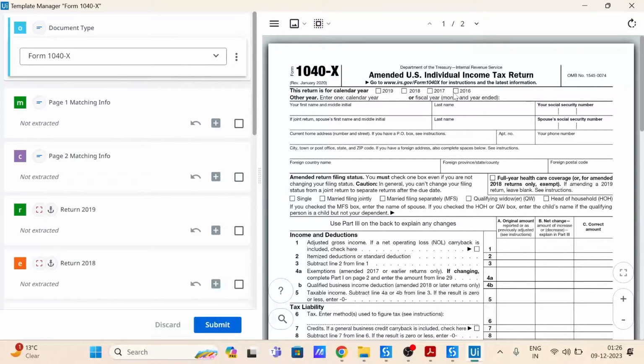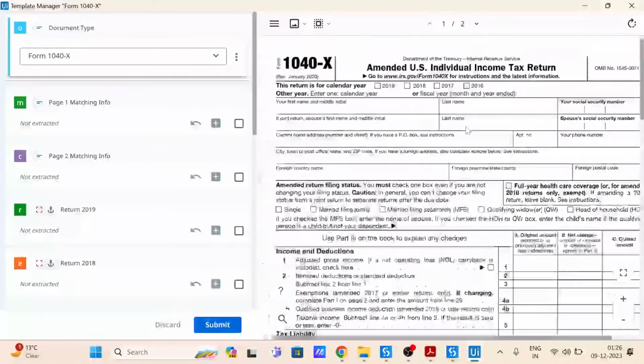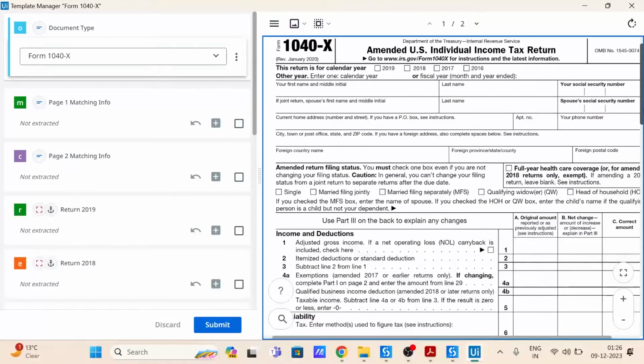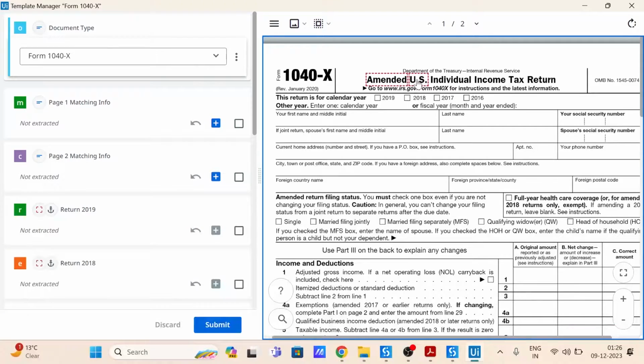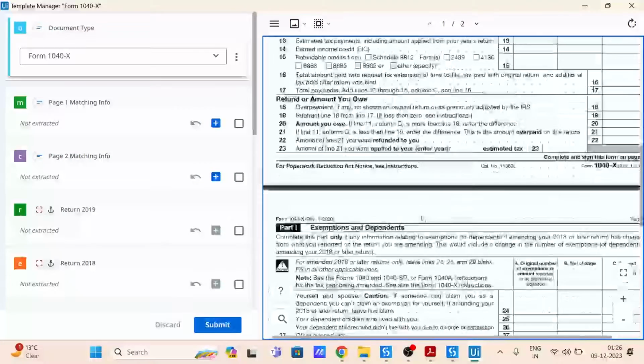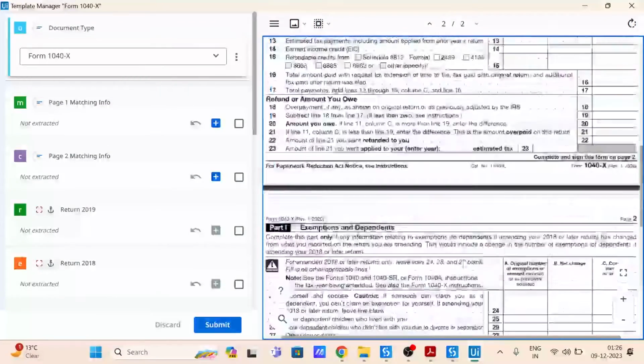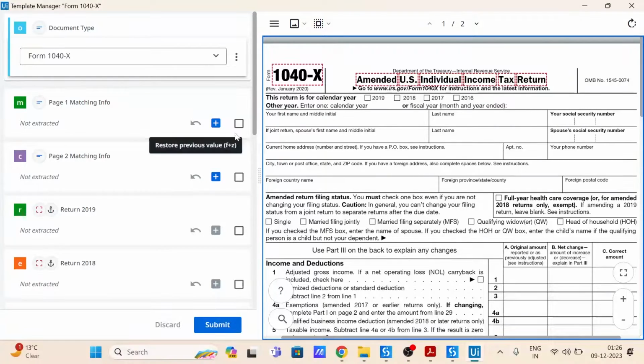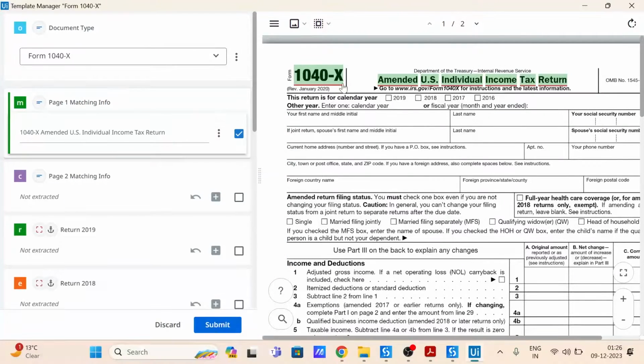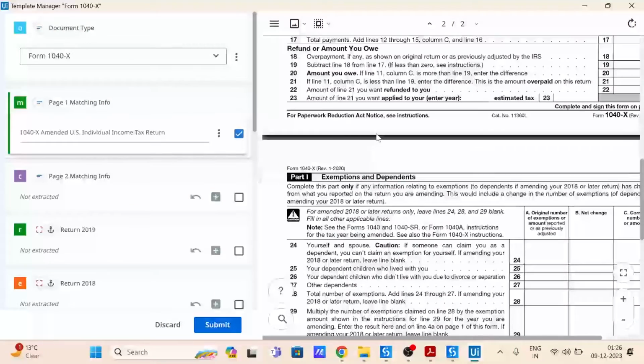So first of all, let's enlarge it a bit so that you guys can see clearly. I'll go with this amended US individual income tax return, and let's go with this as well. Because see, this is not available in, I think, page two, right? Am I right? Yeah, this is not available in page two. So let's extract the data. Okay, now page two matching info. This is the bifurcation between page 1 and 2. So this is page 2.